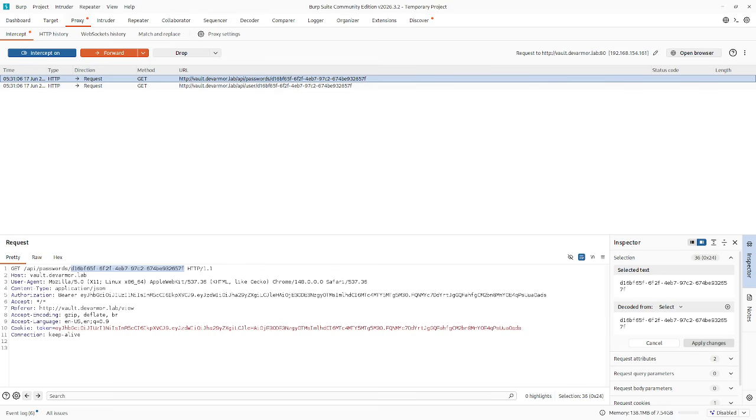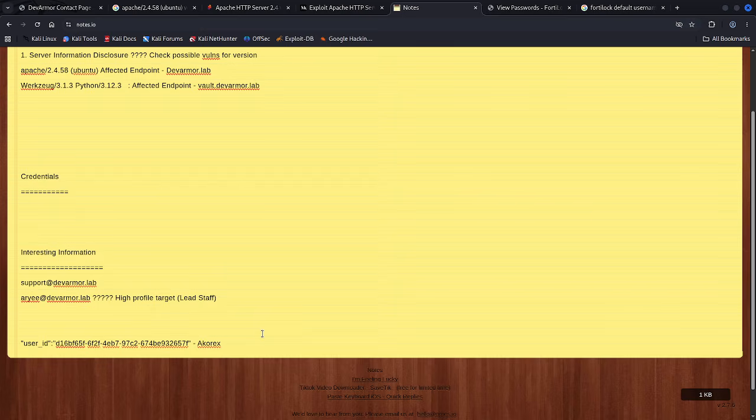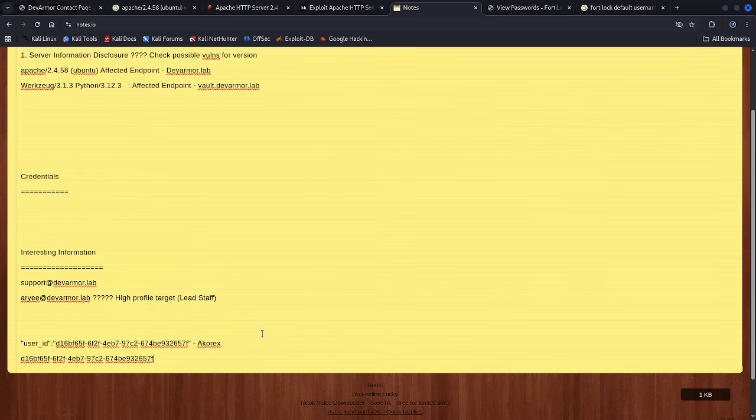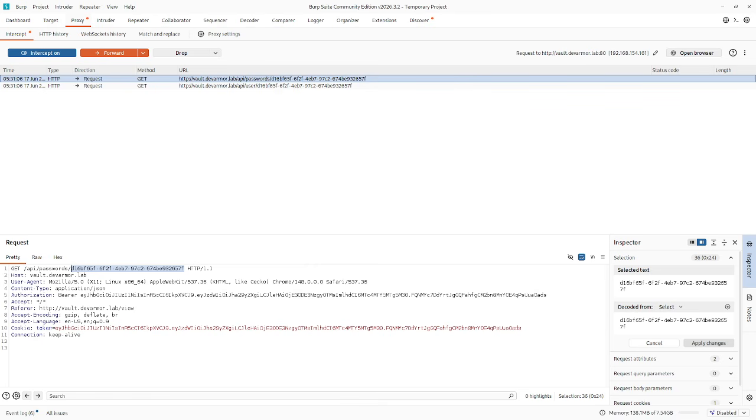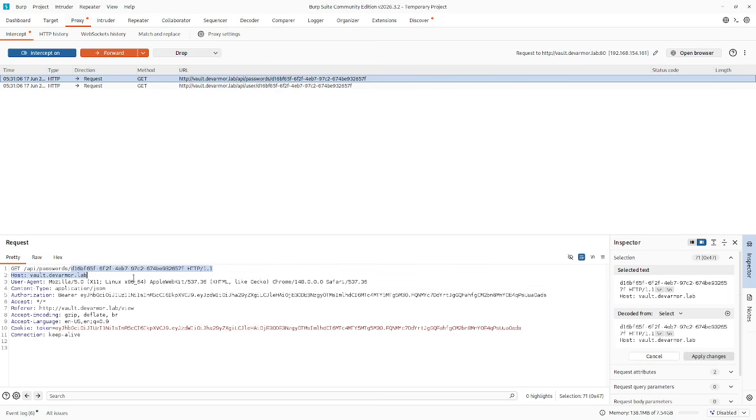But in this case, let's see what we have. If we go here and let me paste it, it's pretty much the same. So now we know the interesting action we have to perform if we come across a way to enumerate another user with their UUID.